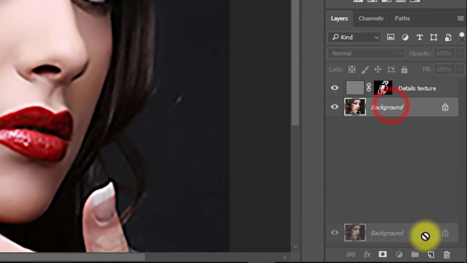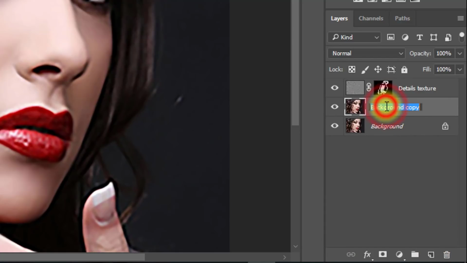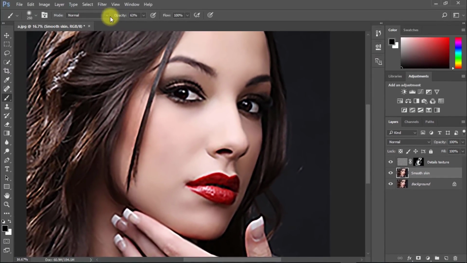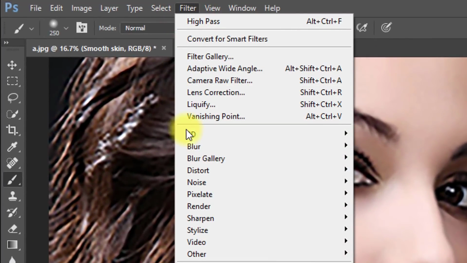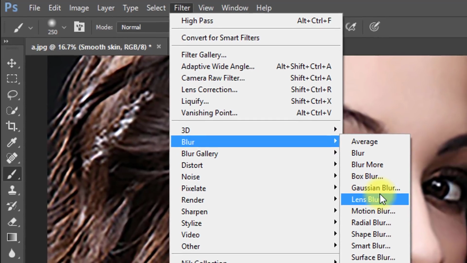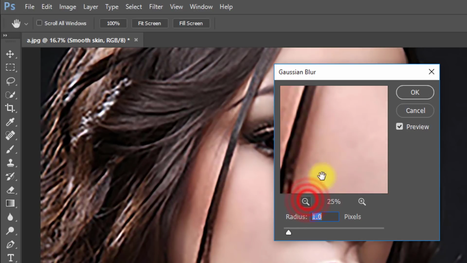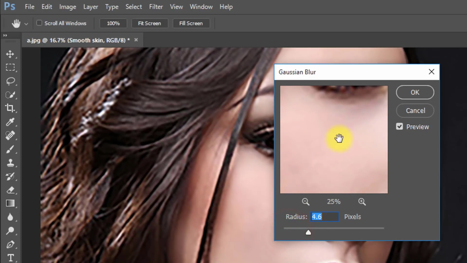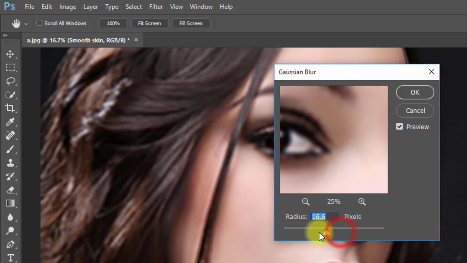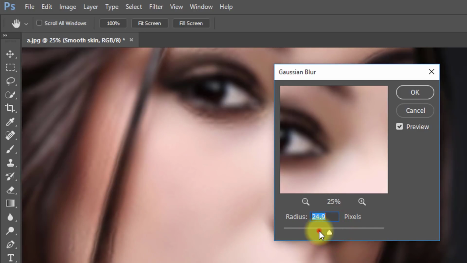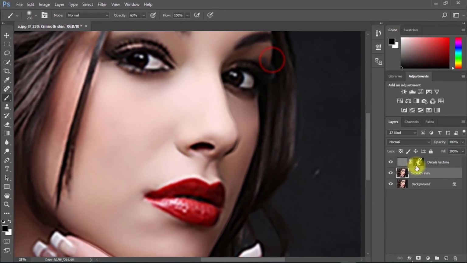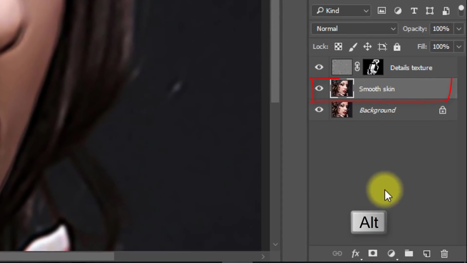Now again copy your main image for smooth skin. Now go to Filter, then Blur, then Gaussian Blur. Now again press the Alt key and click on the mask layer.